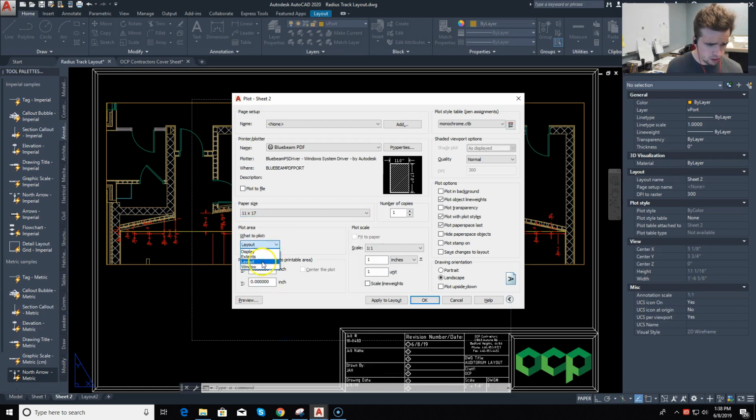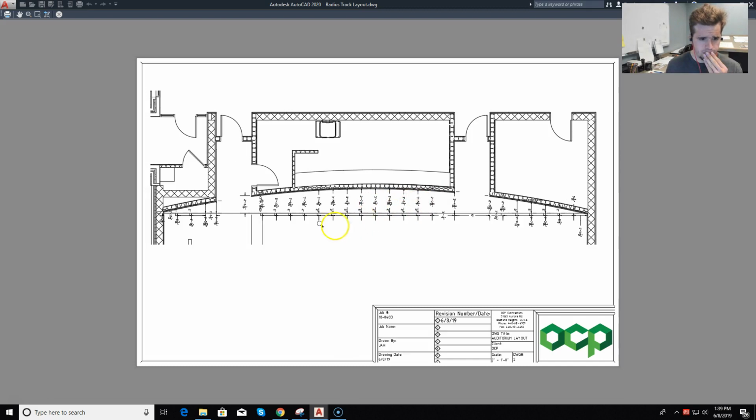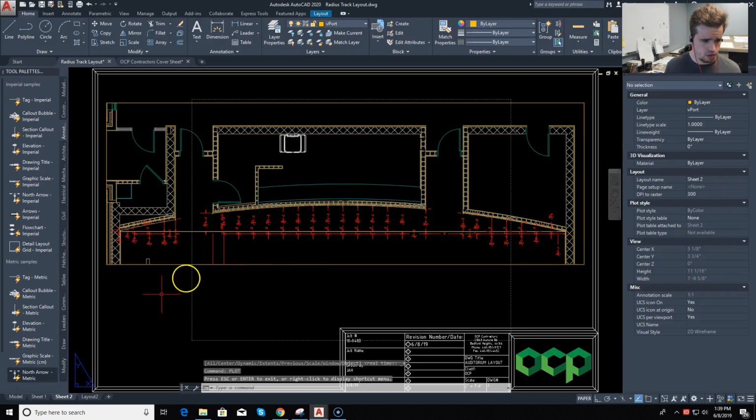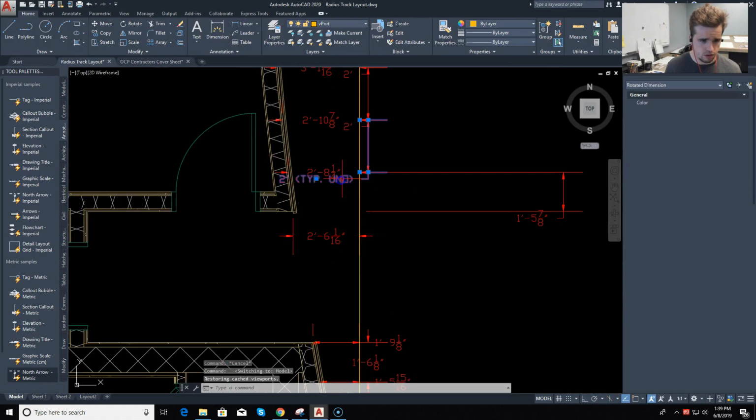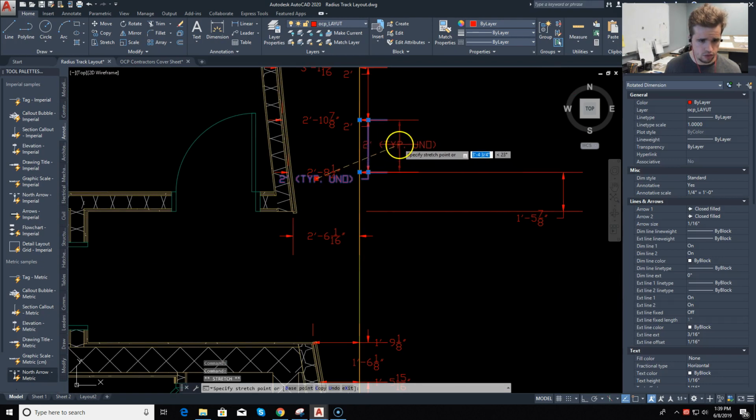11/17 extents. Center the plot and just hit preview. It should be pretty good. You guys should be able to read that. So if they can't, then I'll be getting a phone call. It says, "What the hell, yo?"